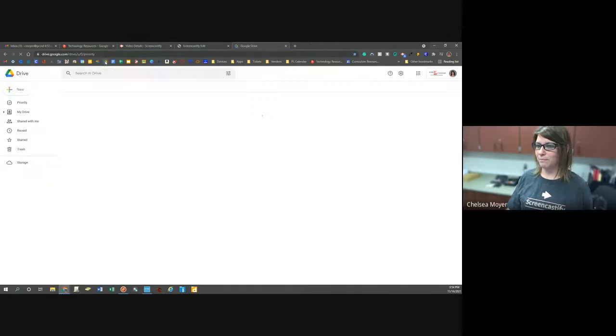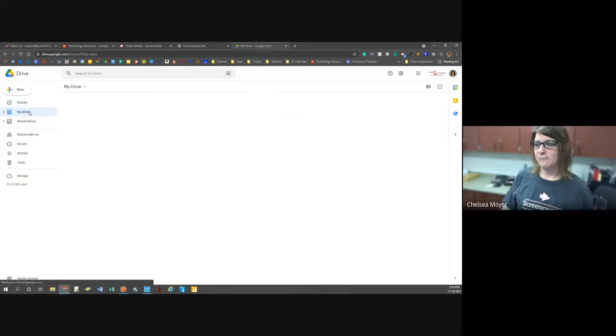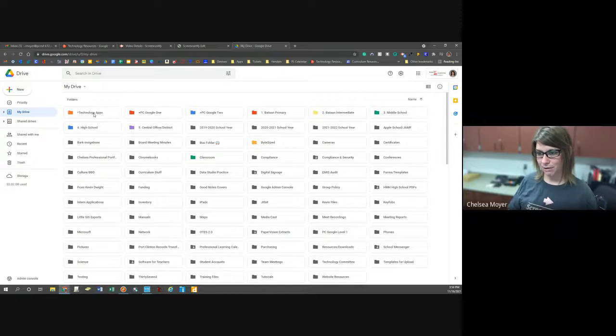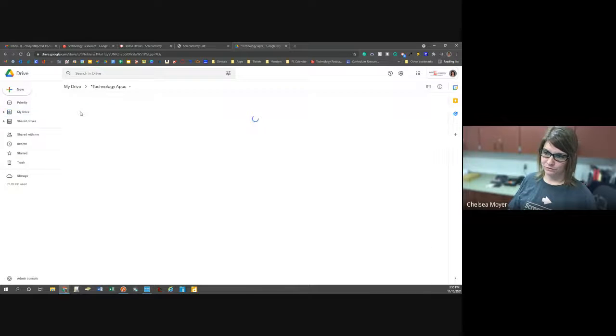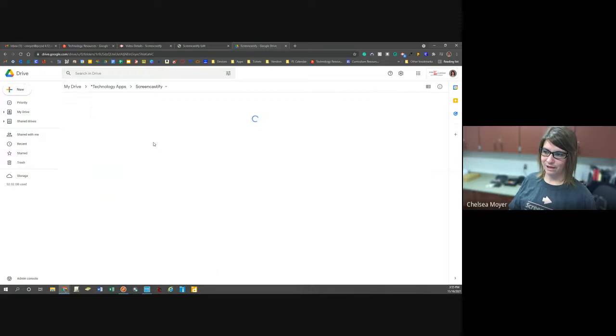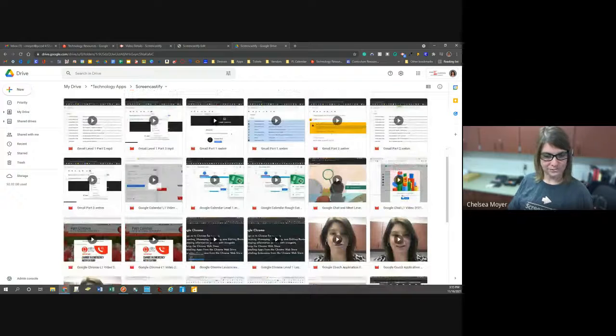So if I open up my Google Drive, pardon the mess, I've organized my Screencastify folder. I keep all of my technology apps in one folder up here. If you haven't moved it, it's just going to be hanging out with all of your other folders here. I moved mine over here. So in my technology apps, I've got Screencastify, and if I open that folder, here's everything that I've recorded in my account in one easy place.